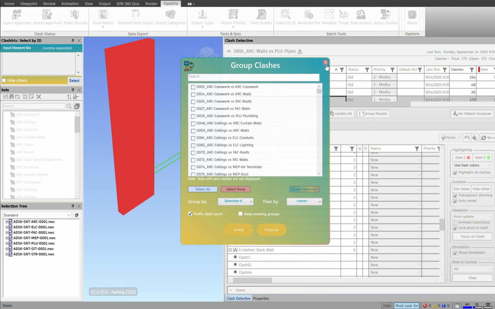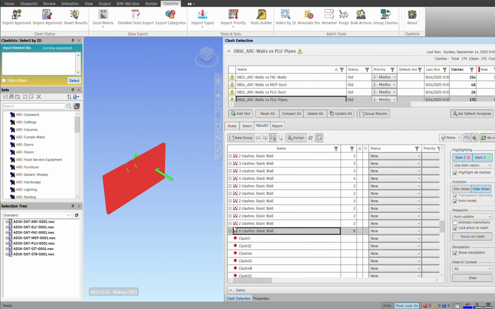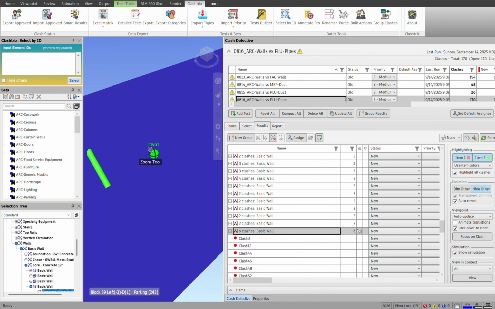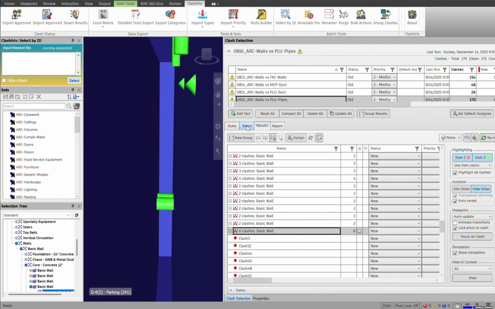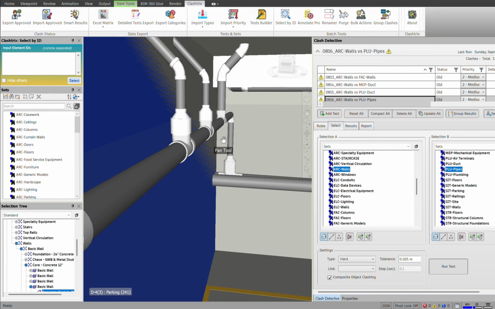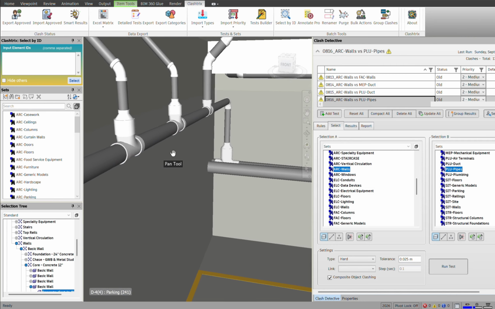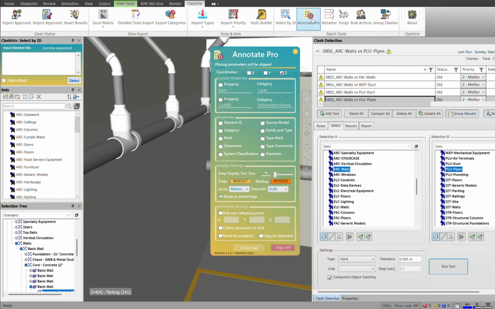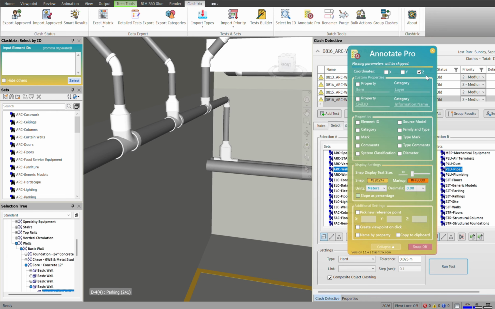Selecting any group will highlight all clashes related to that group. Let's further inspect one of the clash results and use Annotate Pro tool to get more information. If we enable the tool from here, we can spot the elevation, extract some properties to display them on the screen, like element ID, diameter, system classification, source model, category, etc. We can also define custom properties if needed.